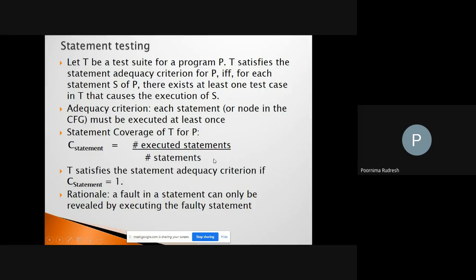Suppose 100 statements are there. If all 100 statements are executed, then C statement is equal to 1, and we say that the test suite T satisfies the statement adequacy criteria. Understood? So if the number of executed statements is 100 and the total number of statements is also 100, then C statement is equal to 1, and T satisfies the statement adequacy criteria. Clear? T is nothing but the test suite, consisting of a set of test cases.